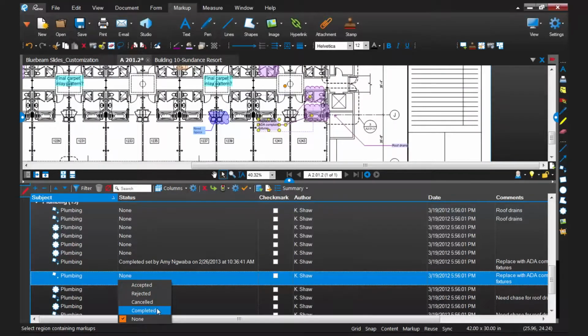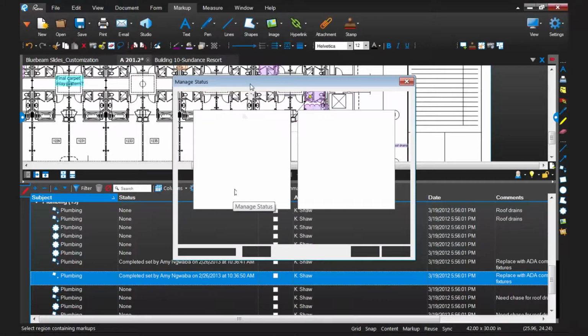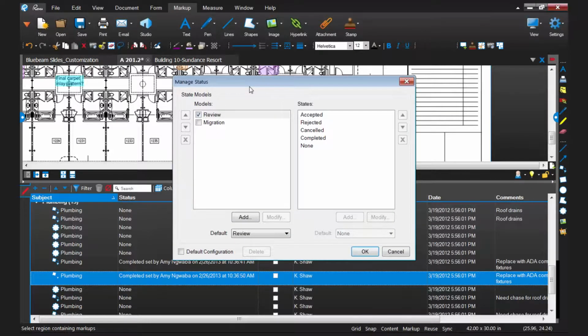I can go ahead and say this was completed as well. So you can actually go into the Manage Status cogwheel here. That's going to open up the Manage Status dialog box, and this is where you can make some changes or set up some actual new status elements to set as well. So under Revu here, you'll notice these are the options.